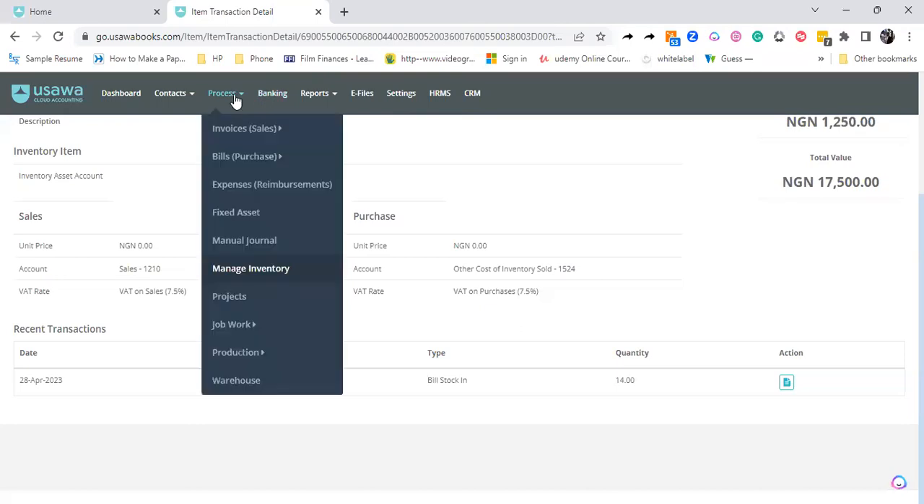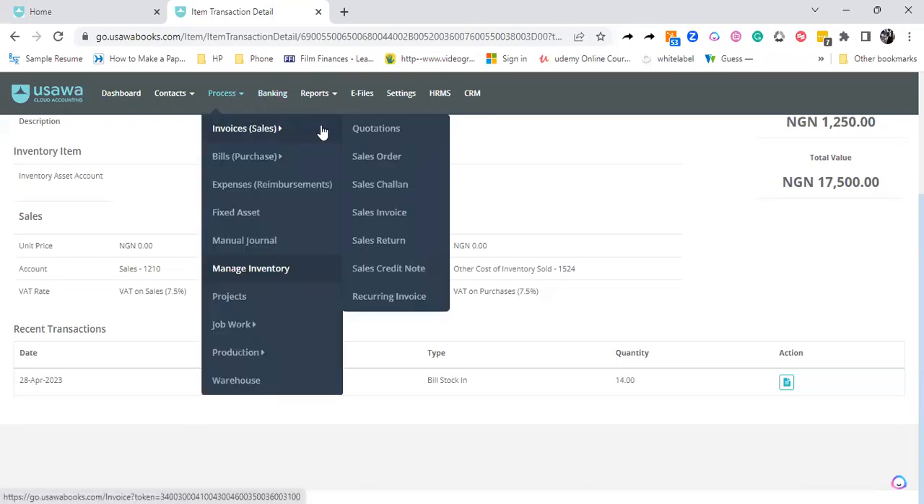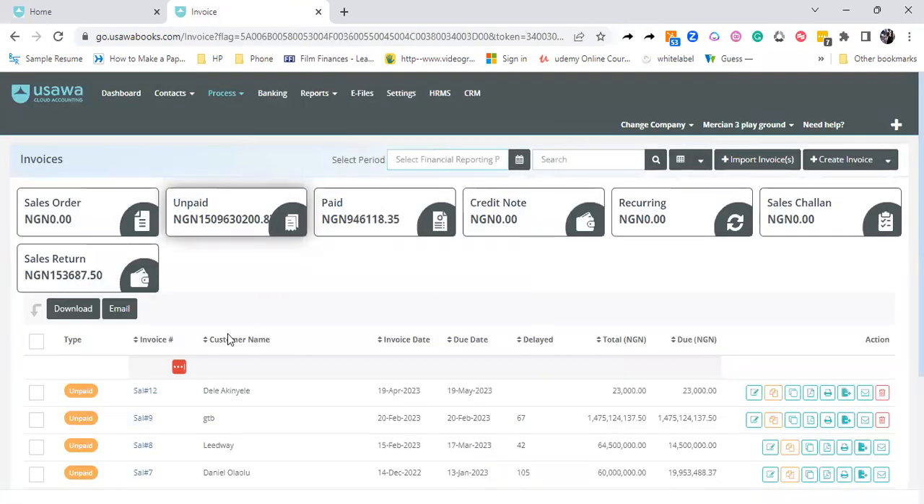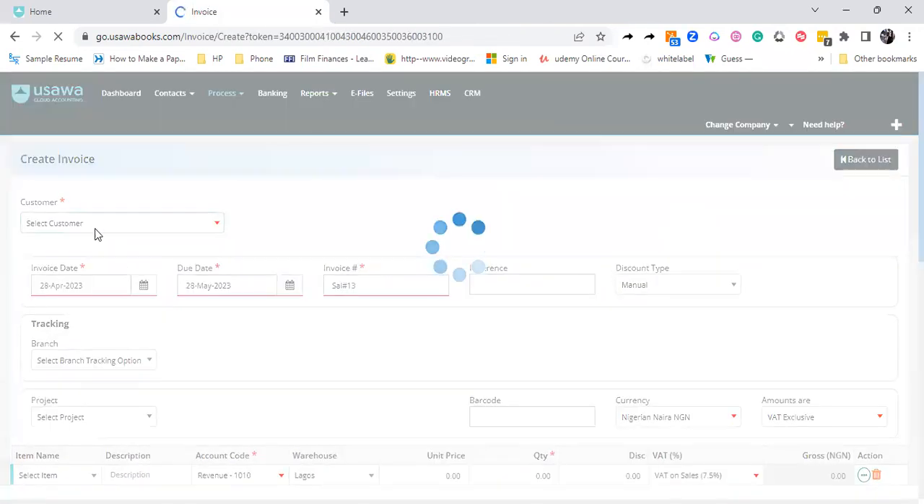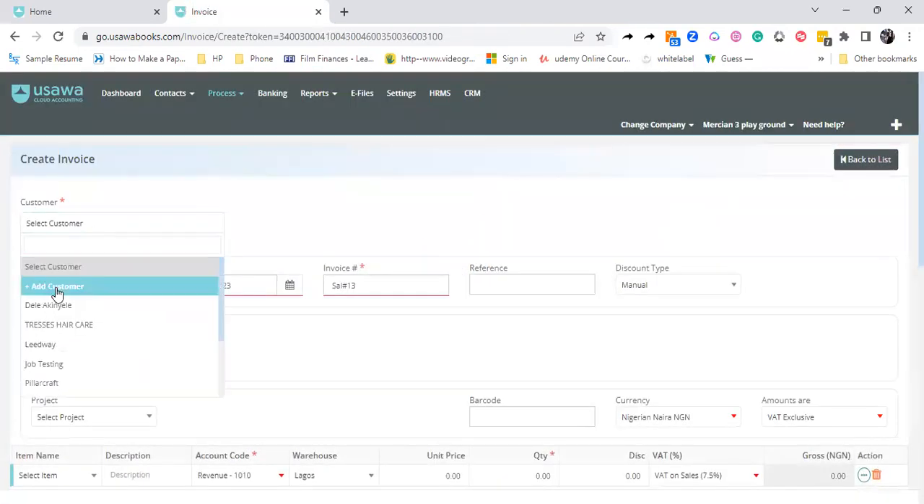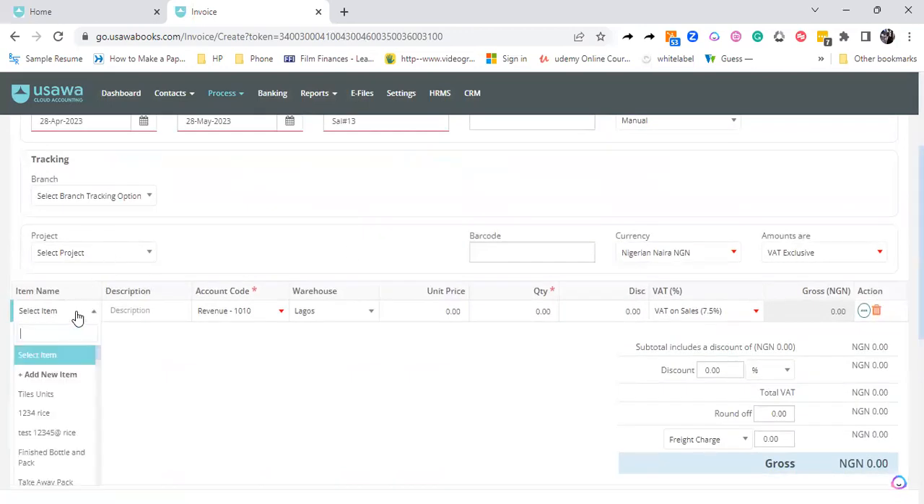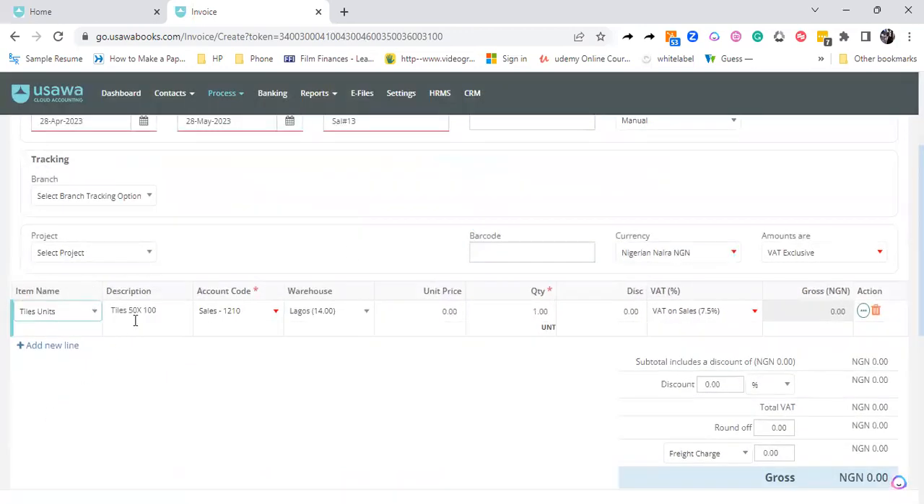So let's now go and sell part of it to Monica. We now sell, invoice. We now raise an invoice. Let's take a customer. Okay, let's sell to Dele Akinyemi. We now come here and pick the tiles item. You can see that it is selected. The system is showing us we have 14 in stock. You can see the 14? Good. Yes.